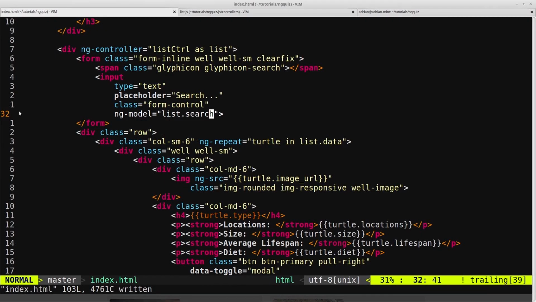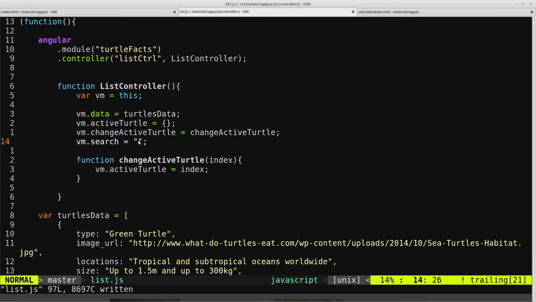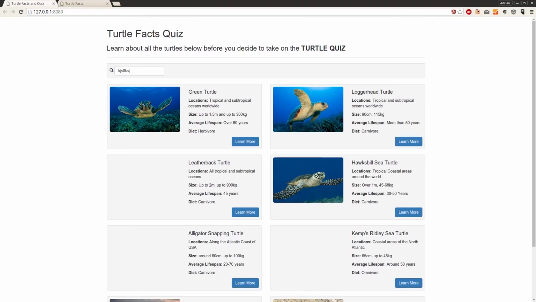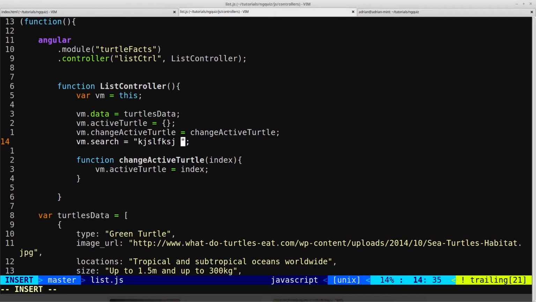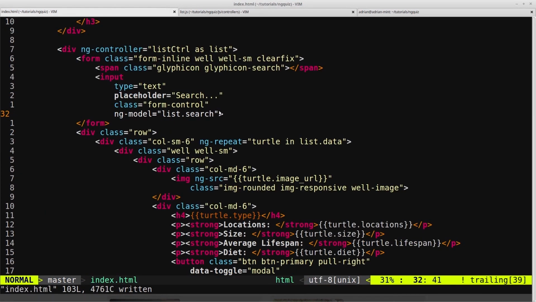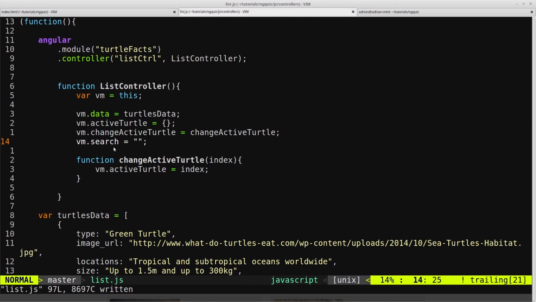But if we put some gibberish into this string and then saved, and then hop back into the browser, it's going to populate that search with just that gibberish. But notice there's nothing being filtered yet. We'll get to that in a sec. But the great thing about ngModel is not only will it bind one way, so when we change search in the controller, it will populate the input with that, but it will also go the other way. So if we type something into the input, it will automatically change the search property on our controller.